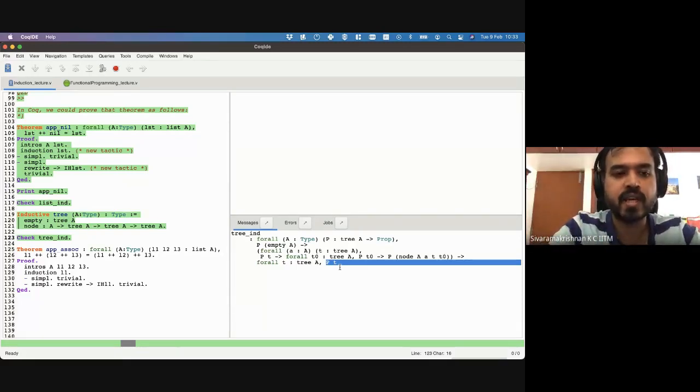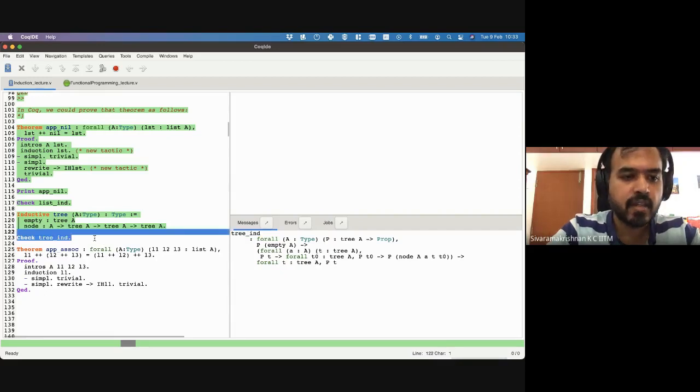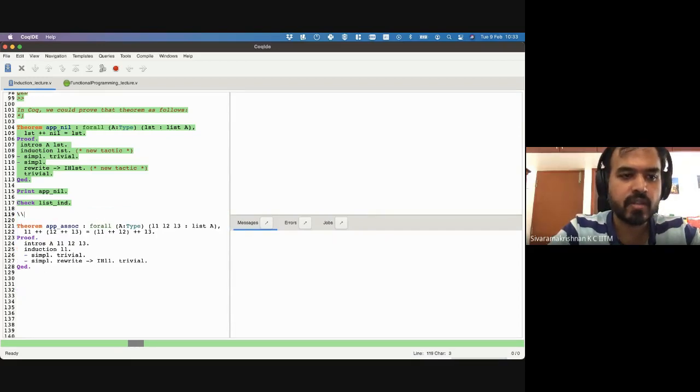You can construct anything, and it'll give you this induction principle by default, which is what we are using. And by the same argument, you can apply induction on any inductive data type to prove properties on it. Does that answer your question, Deepali? Okay. Any other questions on this? How induction works and so on?